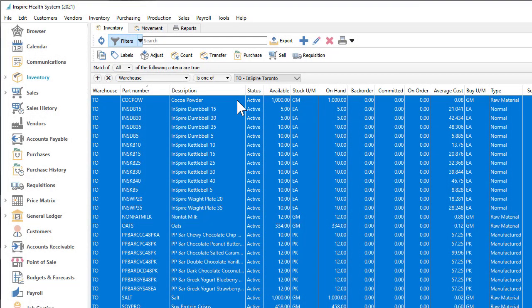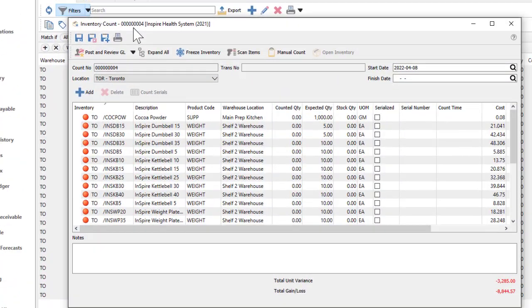The final transaction type, counts, is done regularly but infrequently to ensure that actual inventory matches the value stored in the data. Determine the group of items to count in the same way, which often will be more than for adjustments or transfers, and use the count button to start a new transaction.